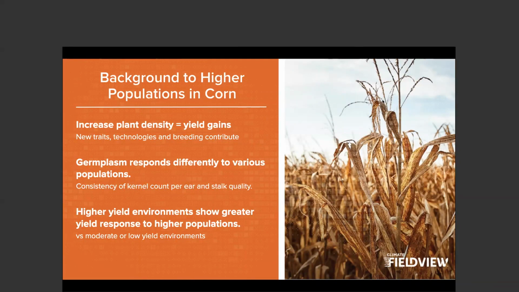And we also need good agronomy, good agronomic traits within our germplasm to support those higher populations. Really our goal is to get more consistent kernel counts per ear and have the agronomic traits that will give us good stalk quality late in the season to support those larger ears and still give us good harvestability of those hybrids. So it's easy to buzz down the row with the combines.